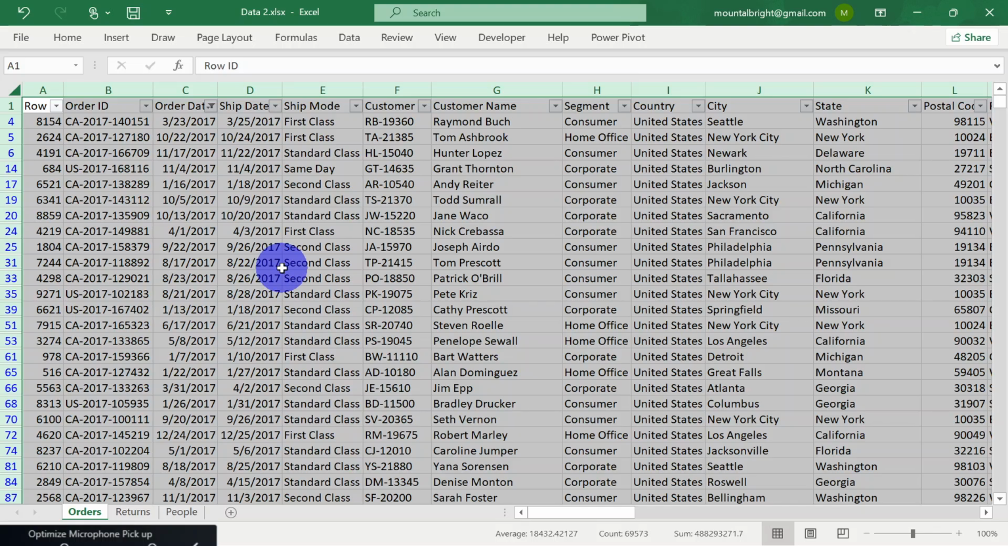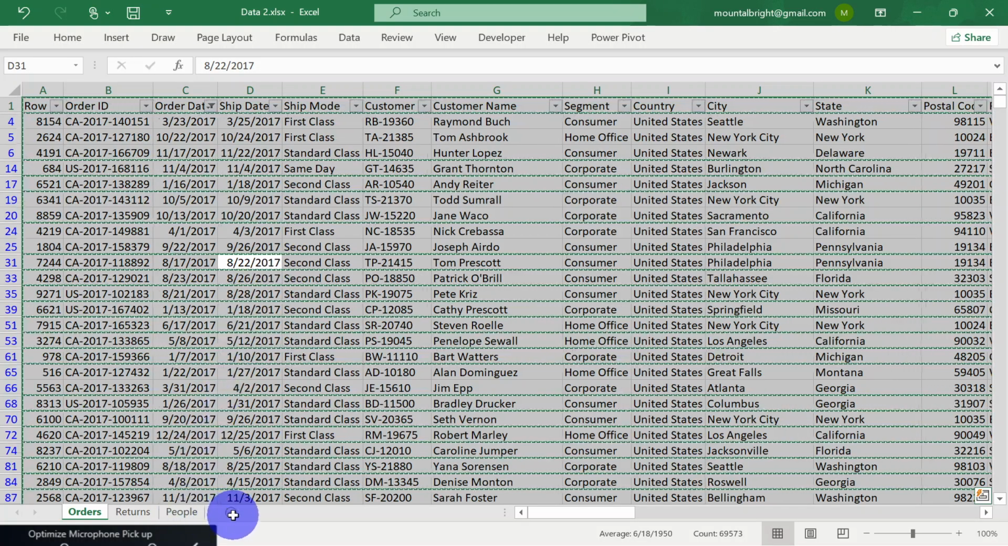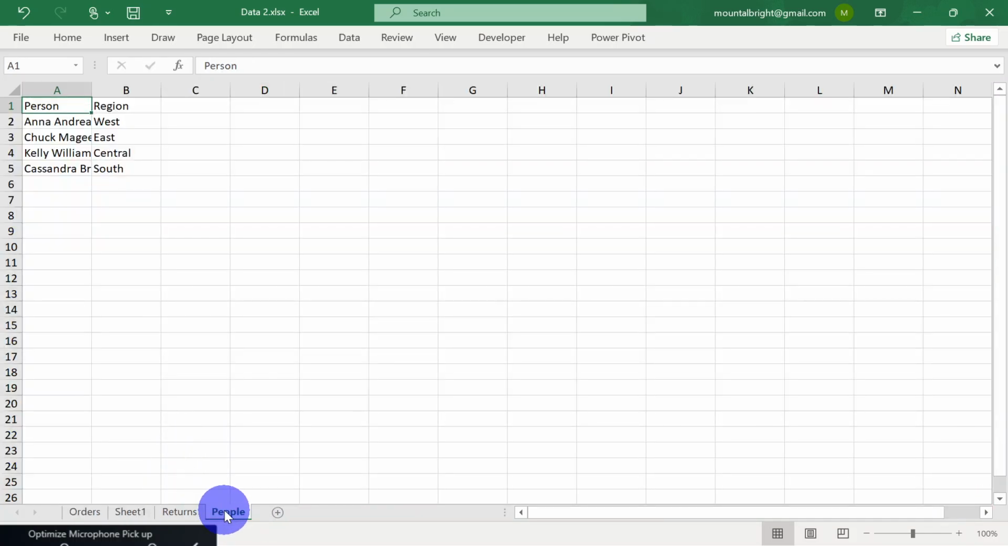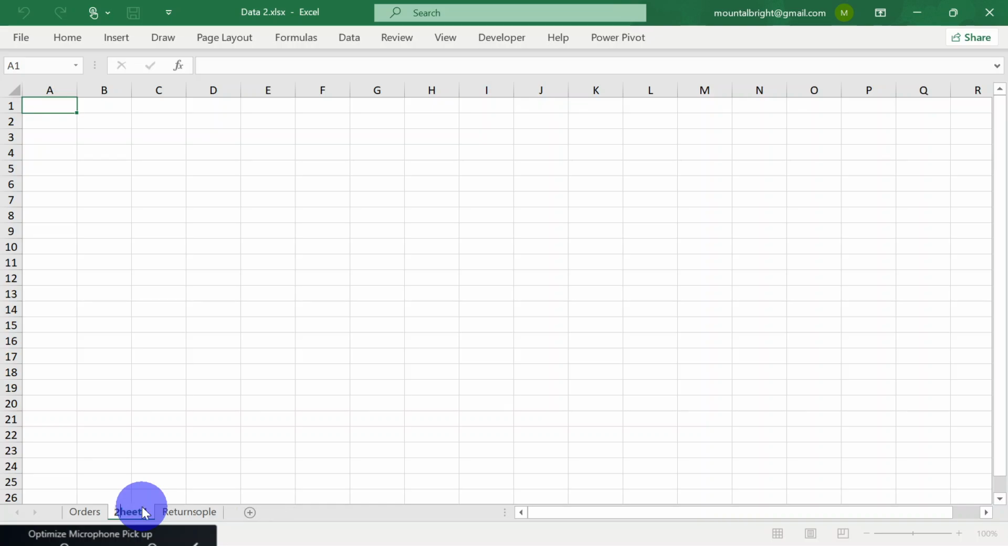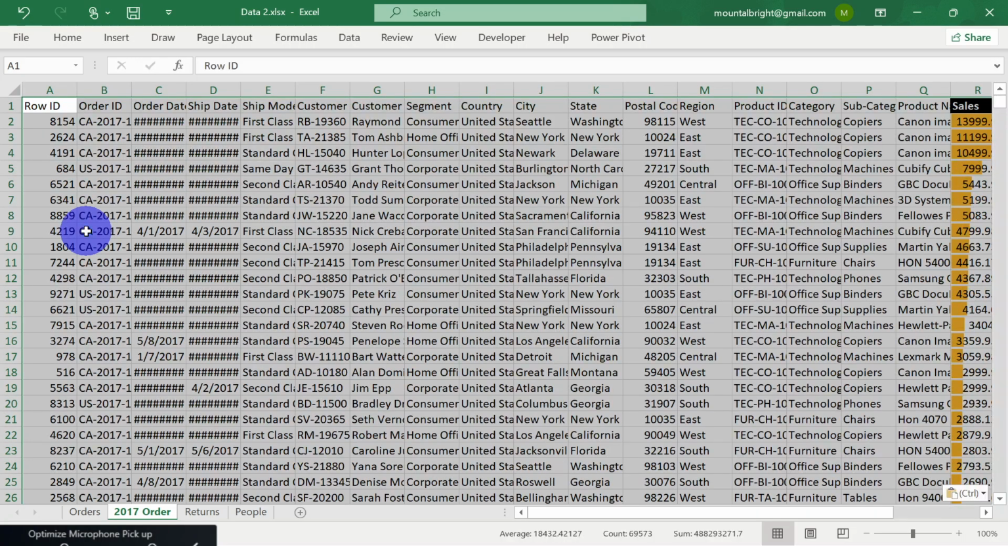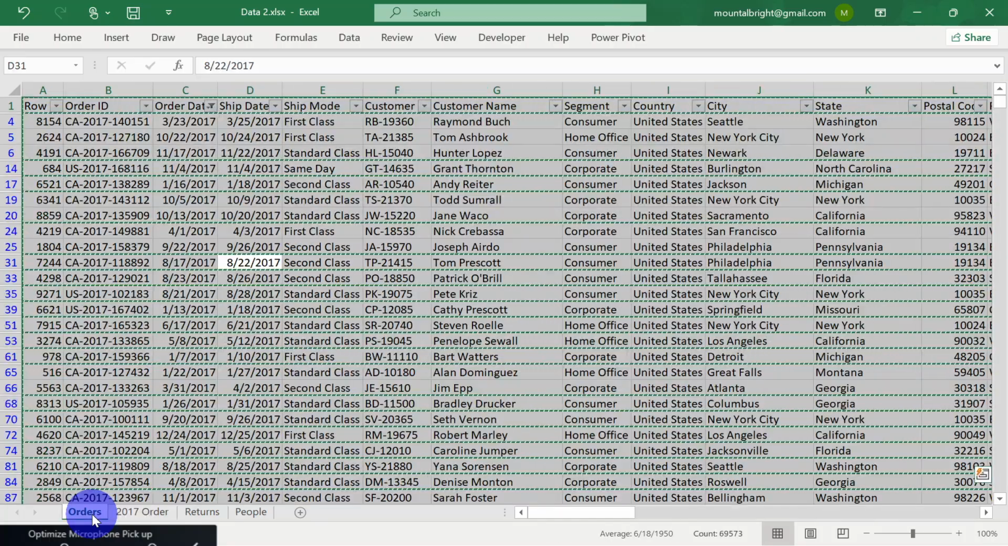Copy this. Let me create a new worksheet for it, which I will call 2017 order. Let me paste it here. Then, oh, something is messing up now. You still inherited the formatting. That's not an issue. Let me now go back.